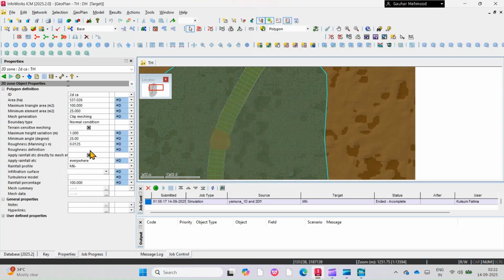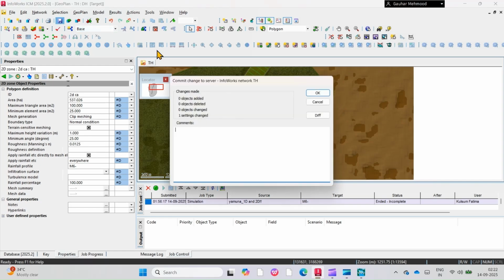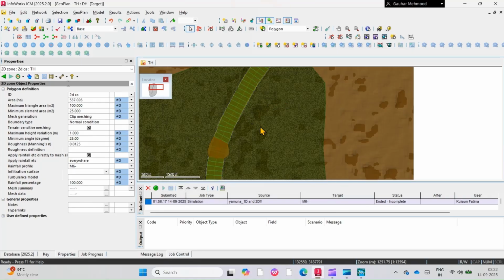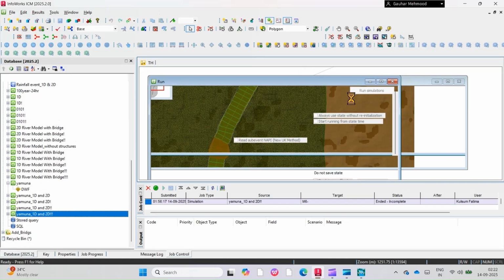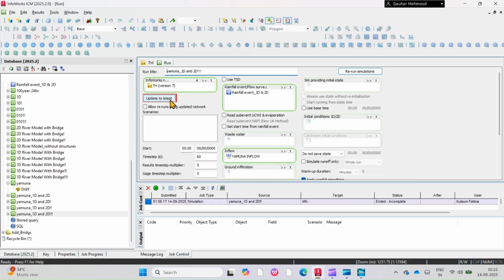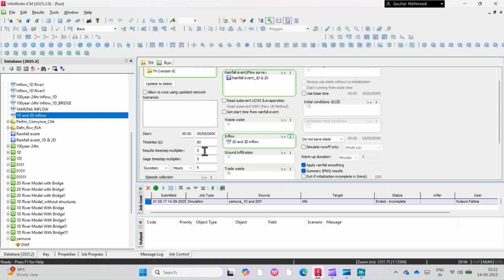Yeah, this is the way. All right, you need to validate the model again, and there's no error. Just save the model. All right, yeah, that's the way. Now you have to resimulate. Just update your network and select your inflow boundary as you created. This is your new inflow boundary, right over here.